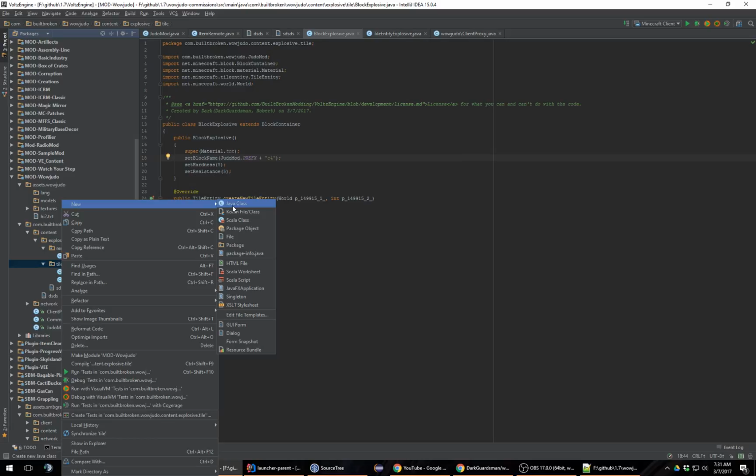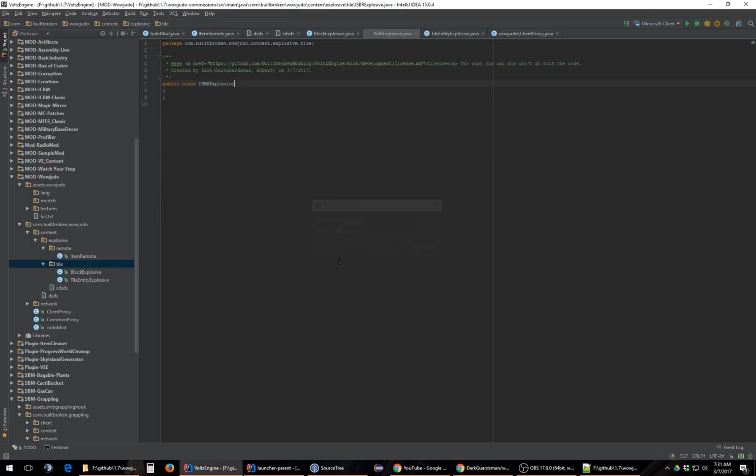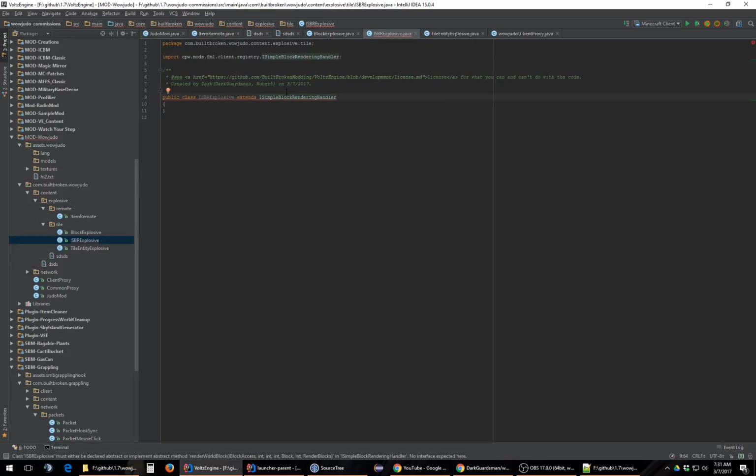I don't know how to use that precisely. I do know some of the details to it, but I'll have to show that in a different video when I finally get around to updating my mods. But we'll show this off because this is actually cool. So it's ISpecialBlockRender, and then we name it explosive. Actually, it's ISimpleBlockRenderingHandler. I always forget the names of this because everybody uses the acronym for it.